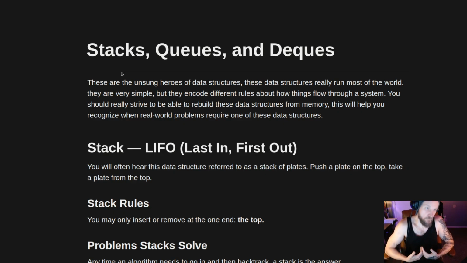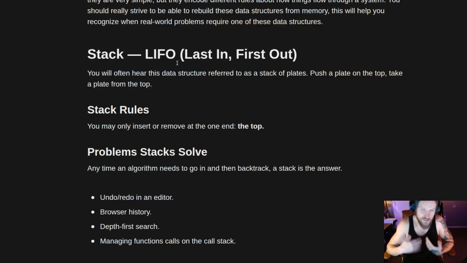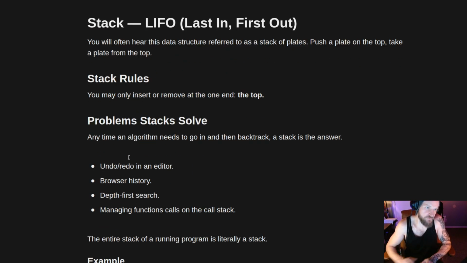Okay, so let's get started. All right, so let's talk about stacks. Last in, first out. You'll often hear this data structure referred to as a stack of plates. You push your plate on the top, take a plate off the top, like at a country buffet, where they have the plates stacked up and you take them off the top. That's how a stack works. You'll see that each one of these has rules. A stack has a rule, a queue has a rule, a deck has a rule. Okay, so the stack rule: you can only insert or remove at one end, the top.